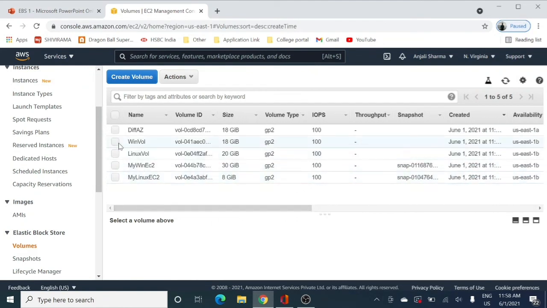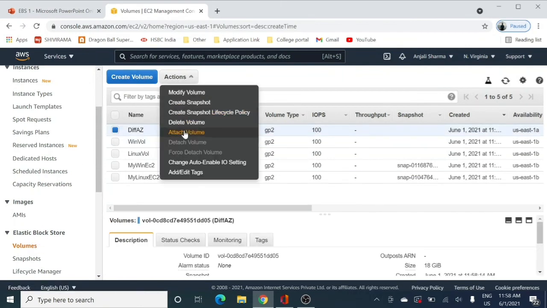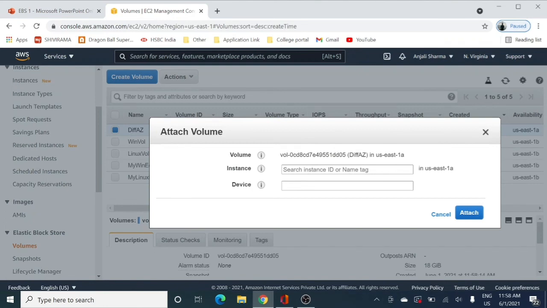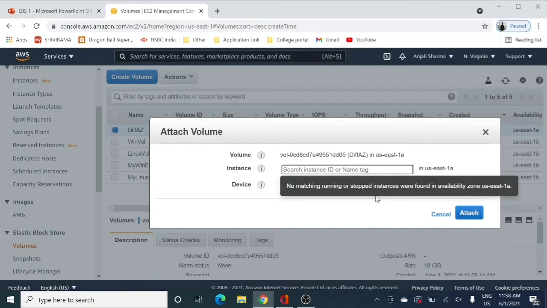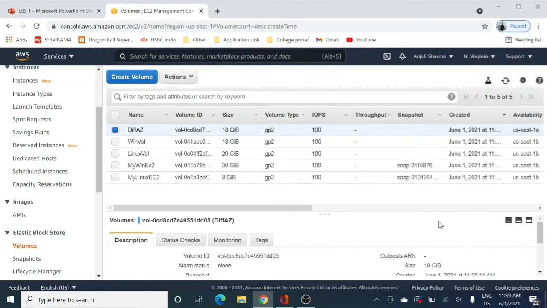So if I click on this particular volume, go to action and click on attach volume, you can see that it shows it exists in US East 1A, right? If I click here, I will not find any EC2 instances in this particular AZ. Therefore, it says that there are no matching running or stopped instances in this AZ, so we cannot attach it to anyone, right? So it is really necessary to have the EC2 instances and the created volumes in the same availability zone.